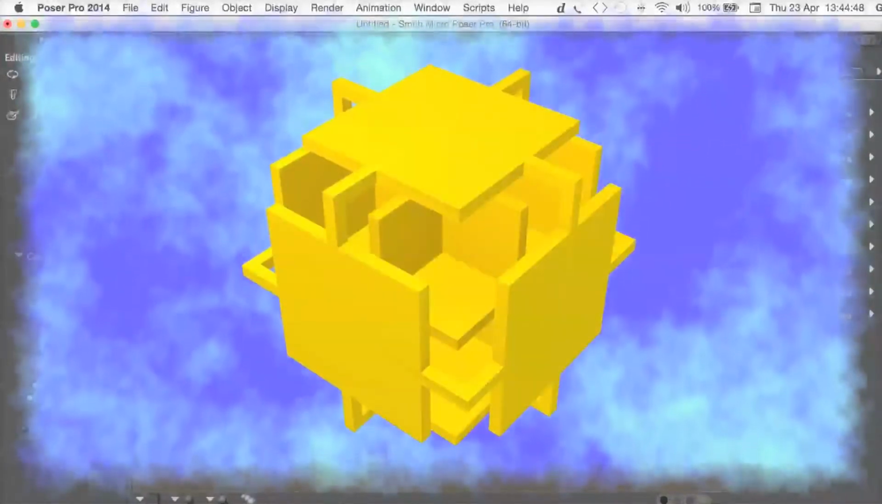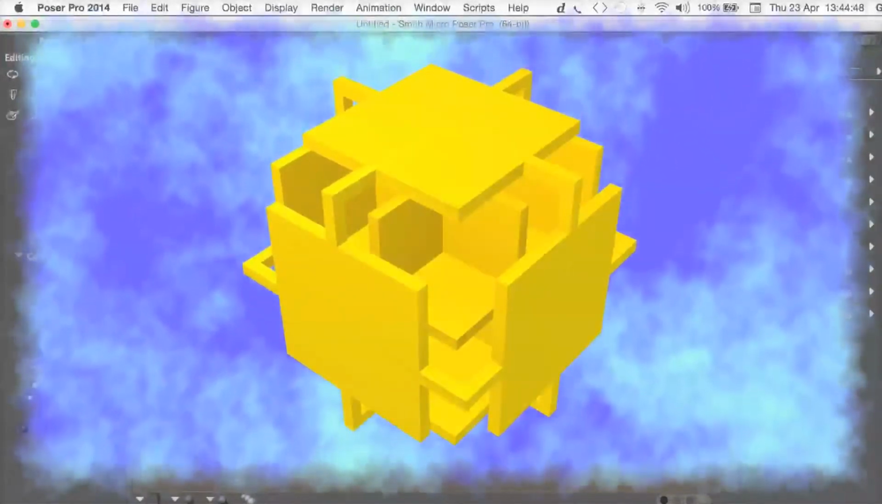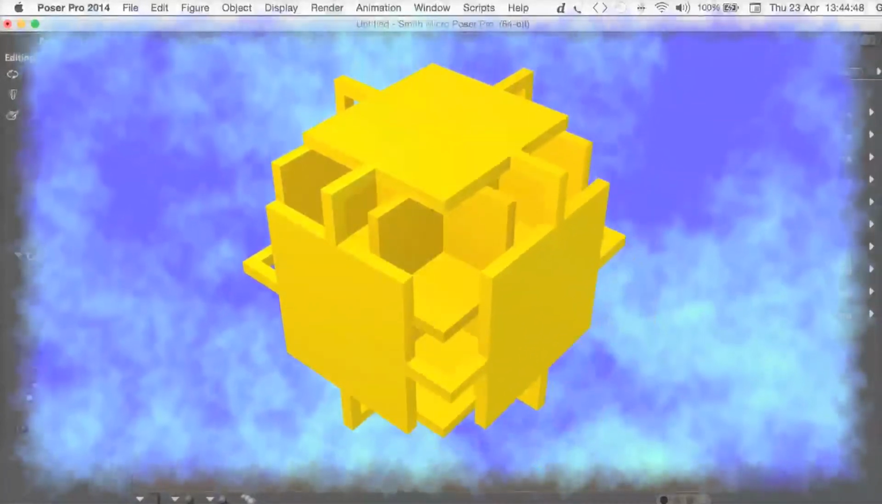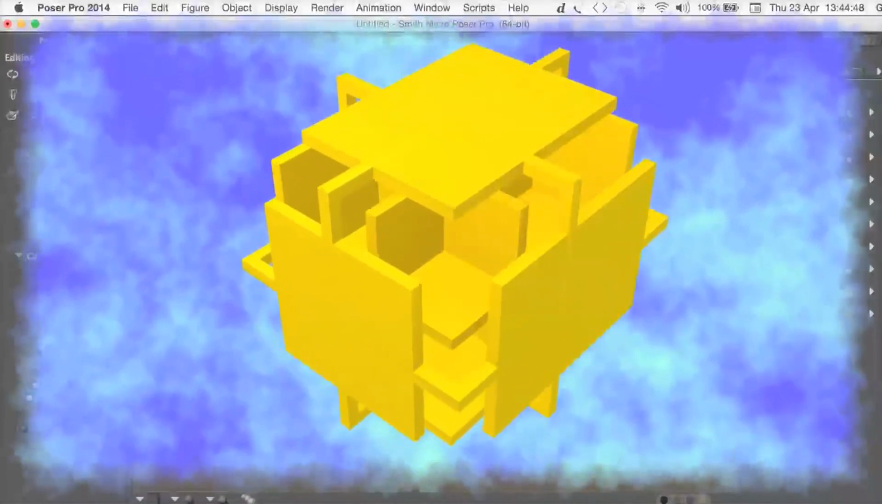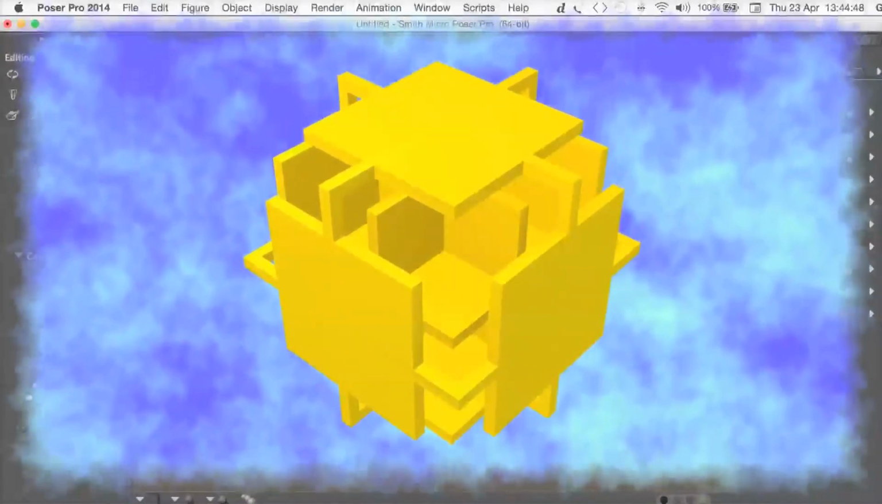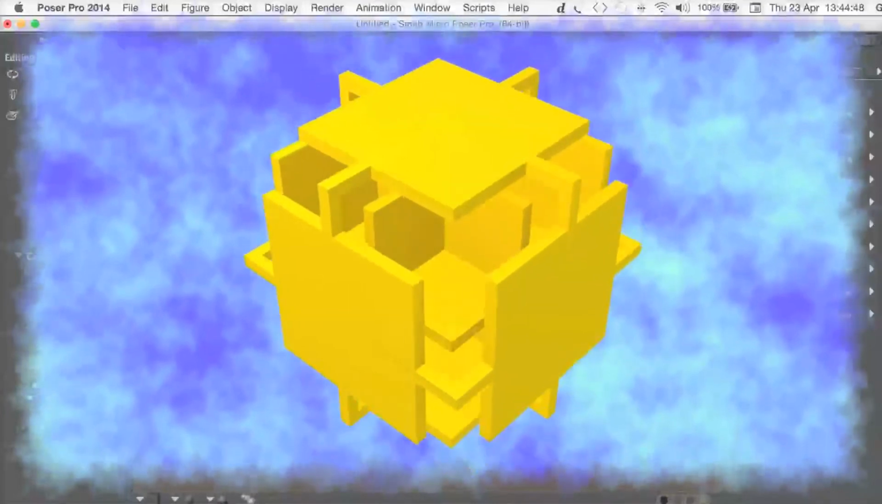You adapt the 3D gauge using parameter dials. There's one each for plus x, minus x, plus y, minus y, plus z, and minus z. You can also change the thickness and the size of the planes.